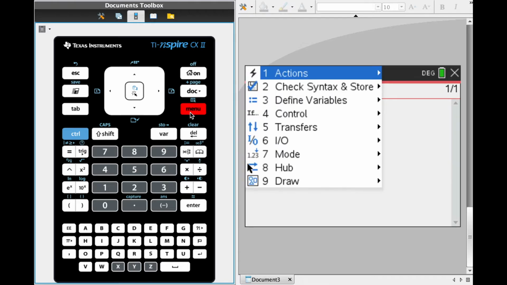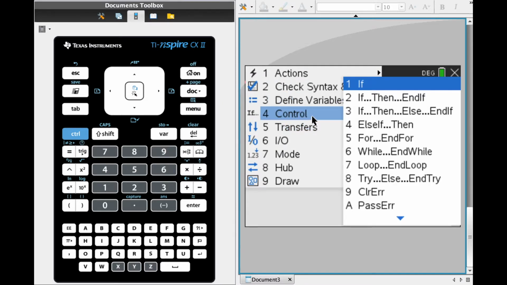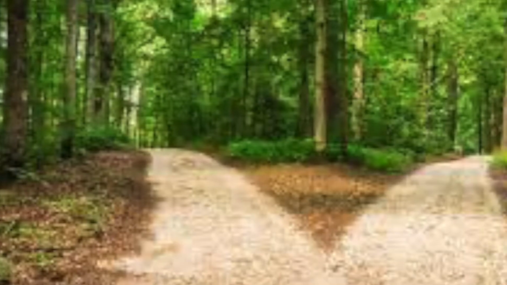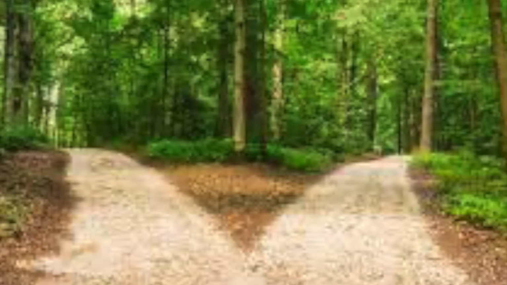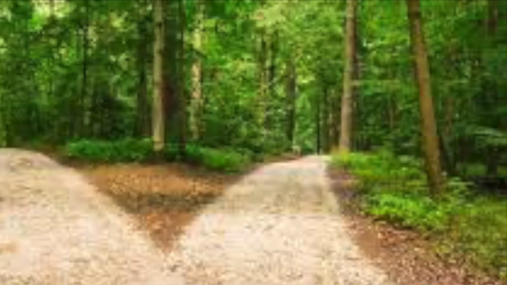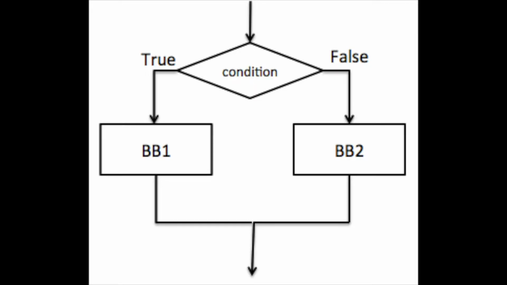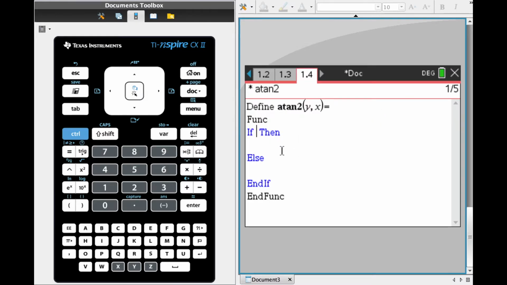In order to determine which quadrant we're in, we're going to need to use something in programming called branching. You are probably familiar with branching if you've ever seen a fork in the road. It's basically how a computer makes a decision. Should I go right or should I go left? A computer needs to somehow determine: if this condition is true, then I'm going to do this; if it's not true, I'm going to do that. In TI-Basic, this is done with the If, Then, Else, and End If construction.